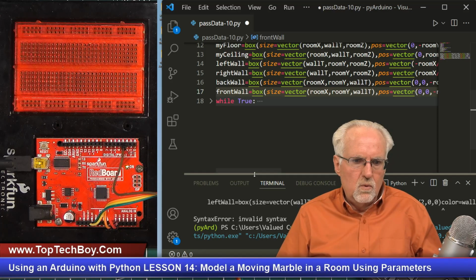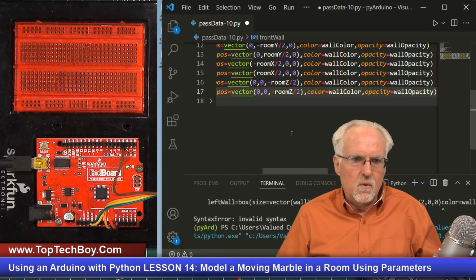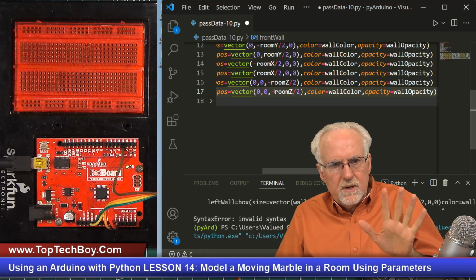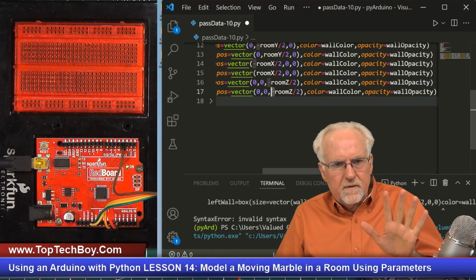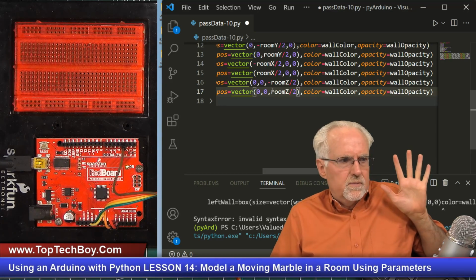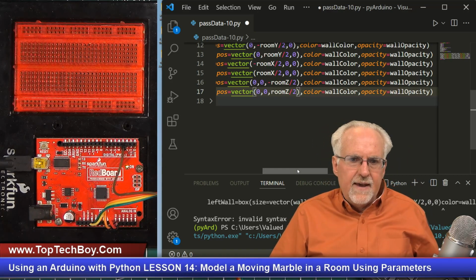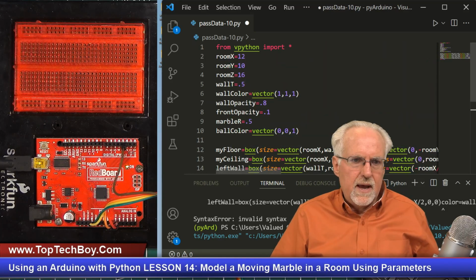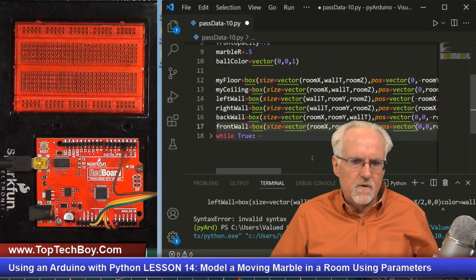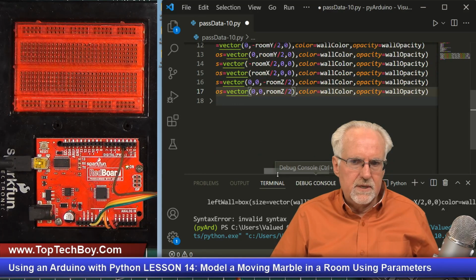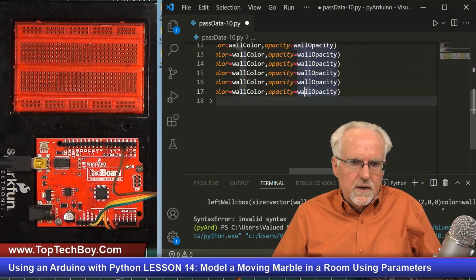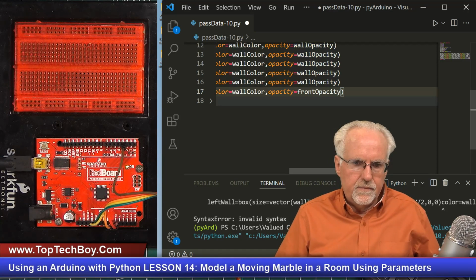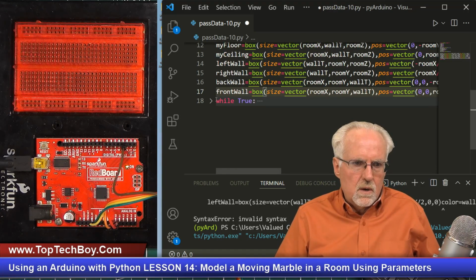The front wall will be the same size as the back wall, but instead of scooting it into the screen by room Z over 2, I'm going to scoot it out of the screen. So I'll make that positive. And this one I want to make a different opacity. What did we say that was? Front opacity. Because I want to be able to see through this one. So here on this front wall, I will make front opacity. Okay, now we're almost there.